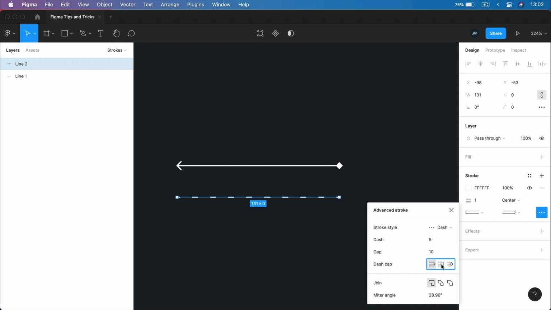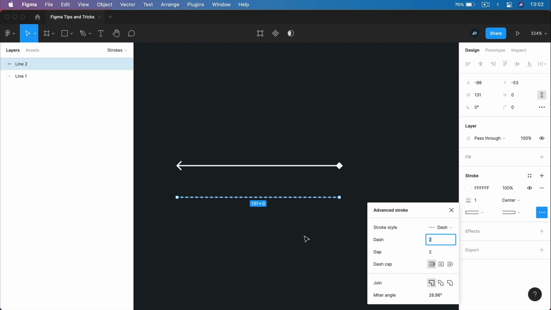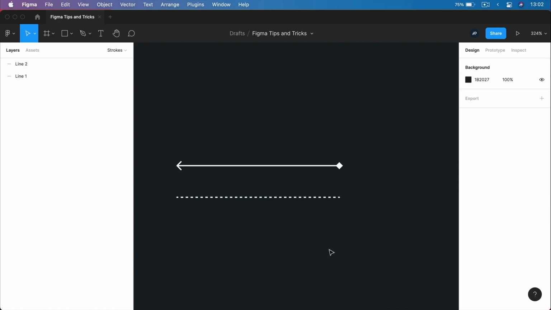And you can choose the end cap for the dash here. And also how to join the ends of the line border by using these options here. Or you can go with custom and you can define your own pattern of dashes right here. But most often you'll probably use these options to convert a solid line into a dashed line like so.